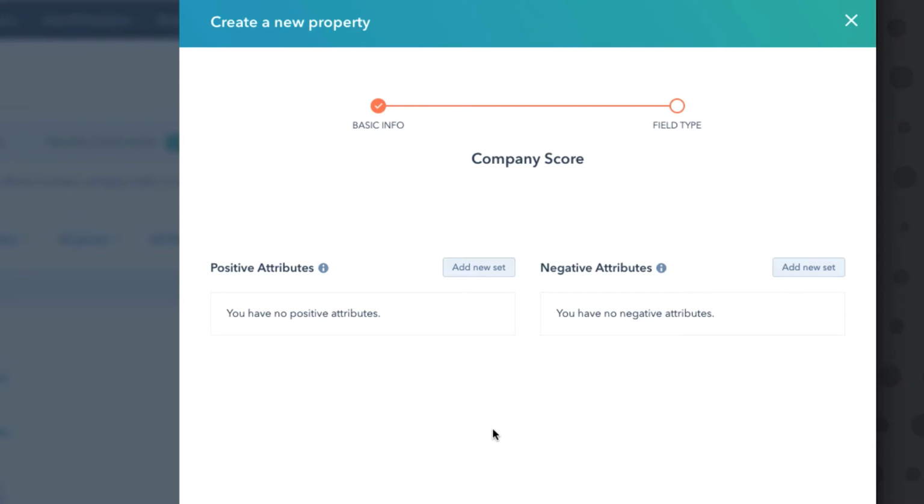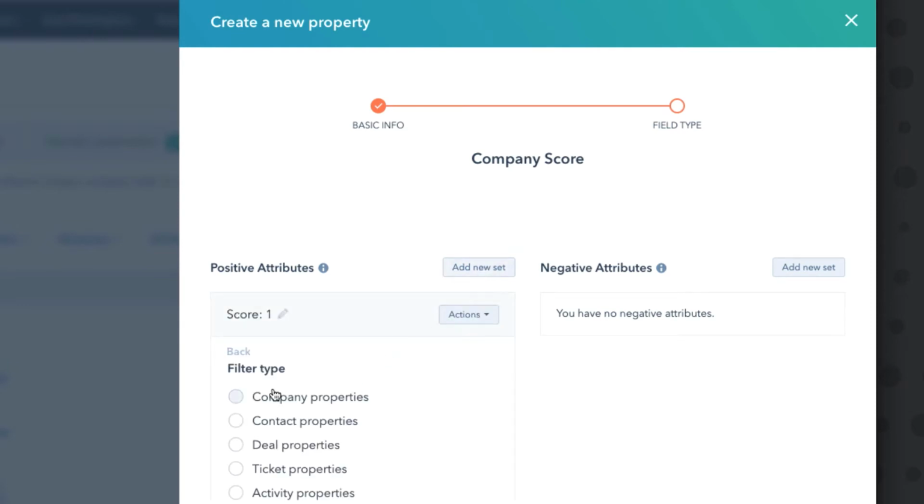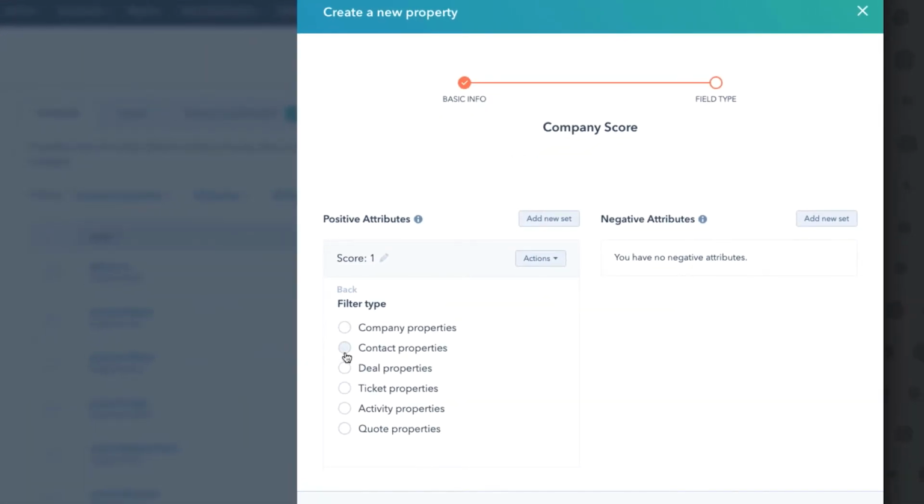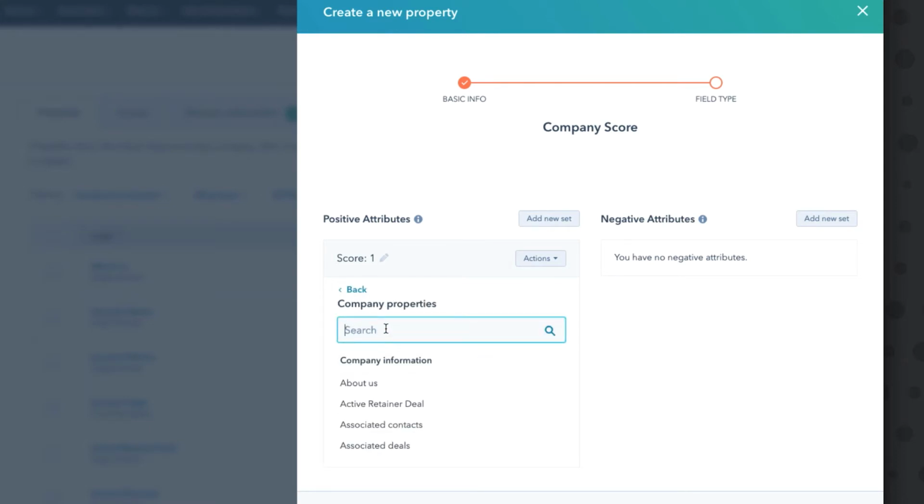But you're going to want to have sales and marketing get together and come up with what these positive and negative attributes would be. Now, to start adding these attributes, you can simply come up to the add new set, and you'll see that you have company properties, contact properties, deal properties, ticket properties, all sorts of things that you can do here. But in this case, we're going to stay with company properties, and we're going to look at company information, so about them or associated contacts.